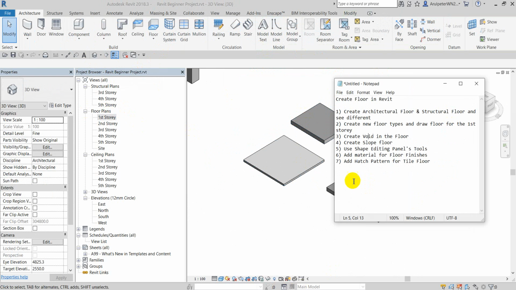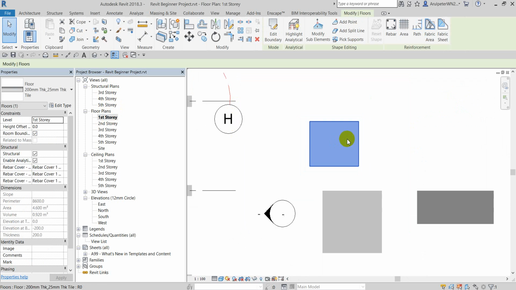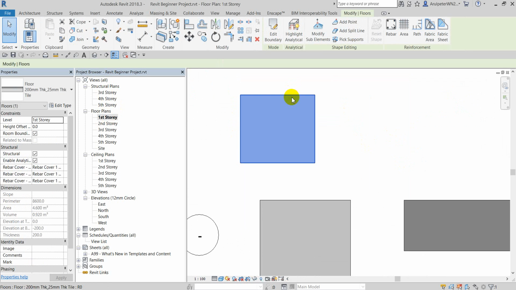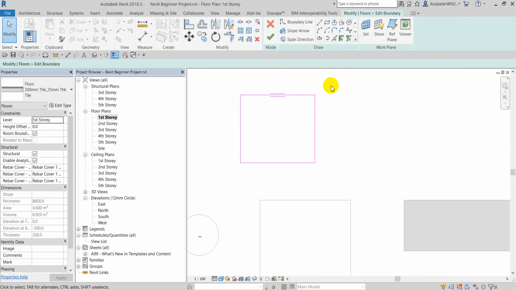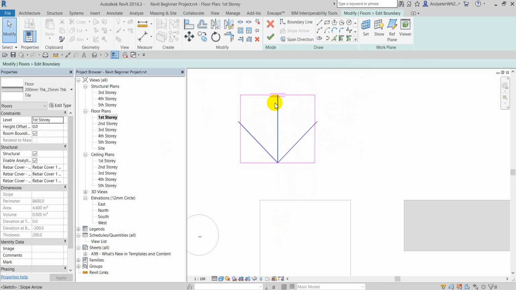Okay, after that, I'm gonna create a slope floor. I will go back to the first story. Okay, I will click this floor, then I will go to edit boundary, because we can create a slope arrow in this drafting view. So I'm gonna create a slope arrow perpendicular to this line. Okay, that's it.